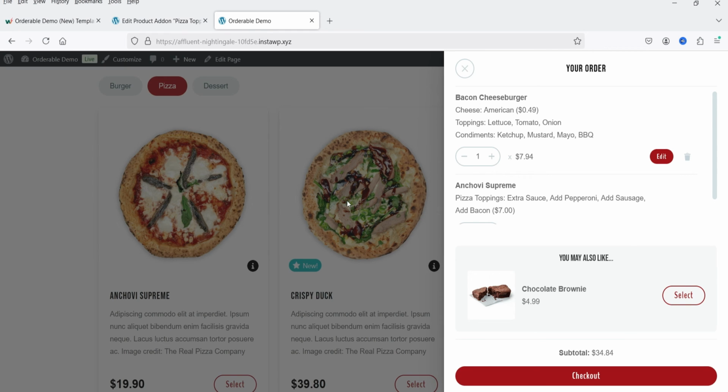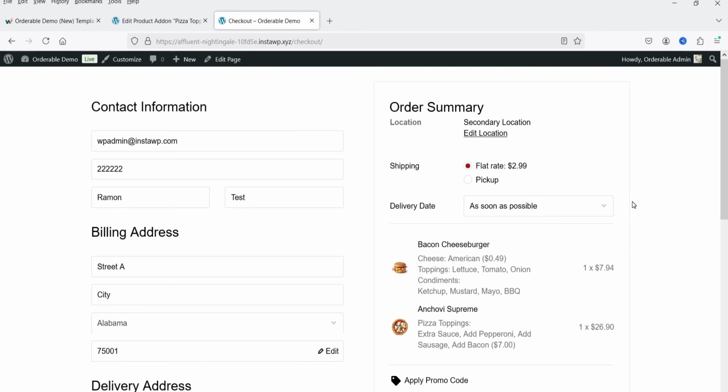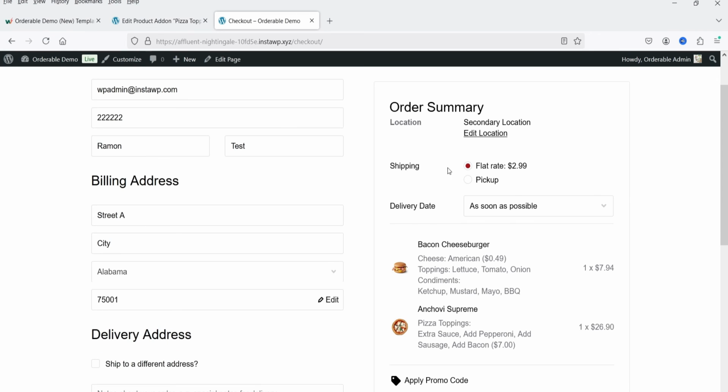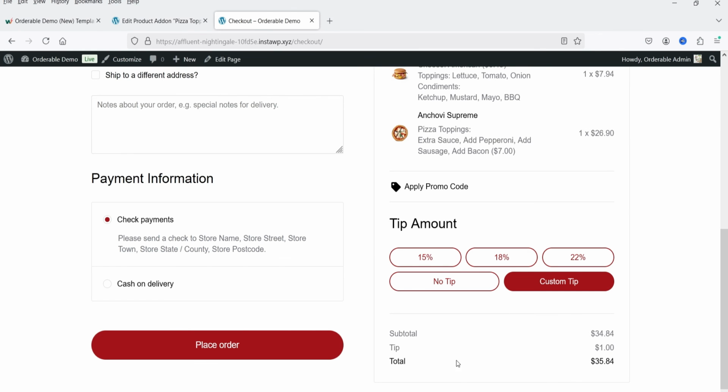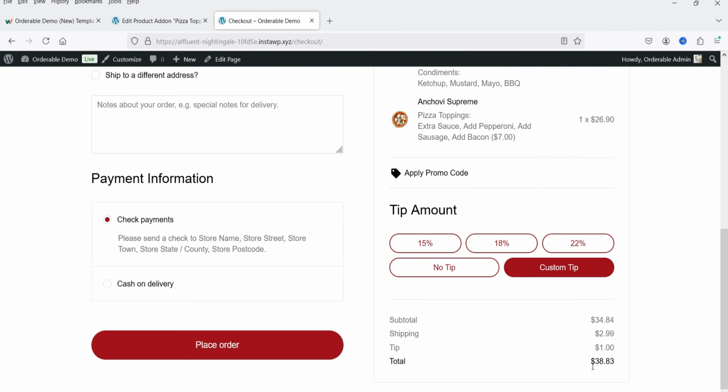This is the product. You will see the toppings. Now let's go ahead and click on checkout. And this is the checkout page on this demo website. You will see all the details here. The flat rate is nothing but the shipping cost. If I select pickup, then it is going to reduce that $2.99. If I select shipping, then it is going to add that price here.